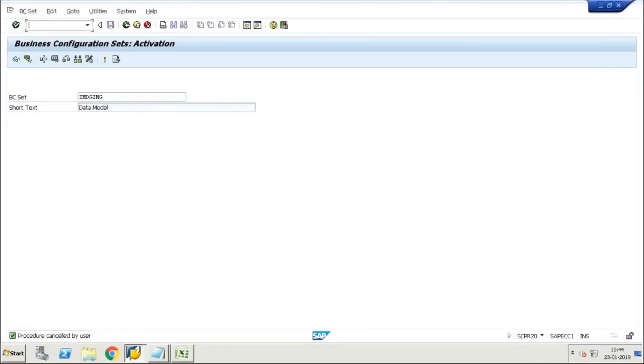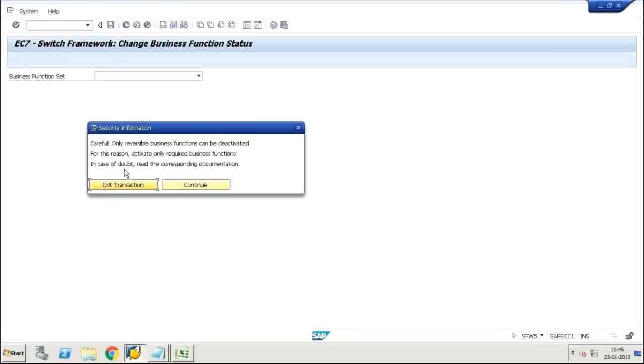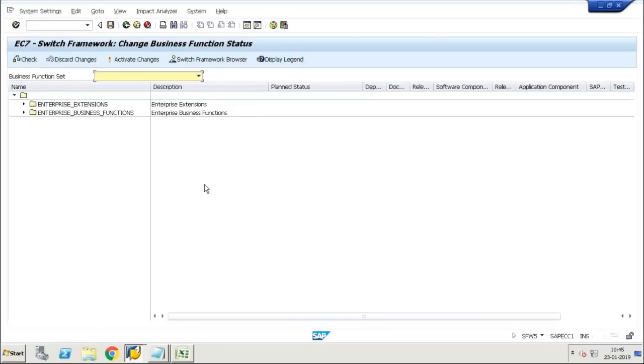So we understood the business configuration set now. One thing, like you said, if the foundation is at 6, we need to activate 8.0. So it means only if we activate 8.0 will it work? All the previous business functions need to be activated. Okay, all the previous. Okay, thank you. In fact, you cannot activate 8. The system will throw you an error saying that this dependent business function 7 is not activated.